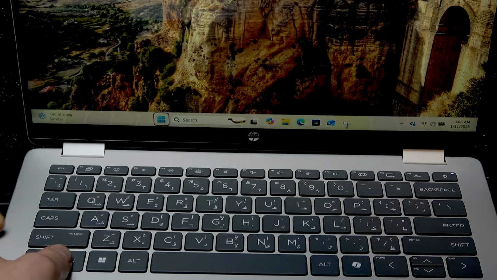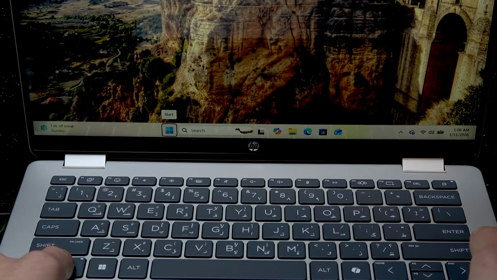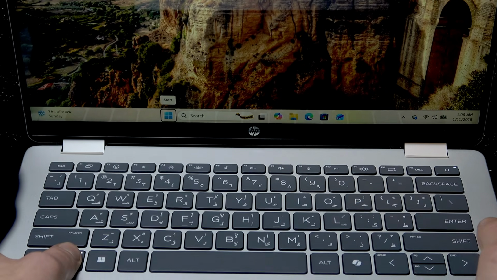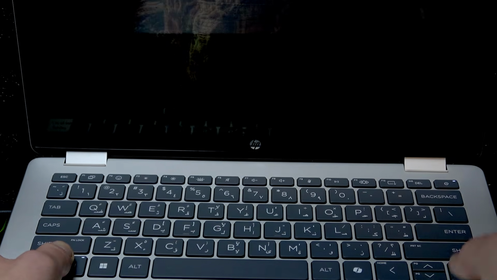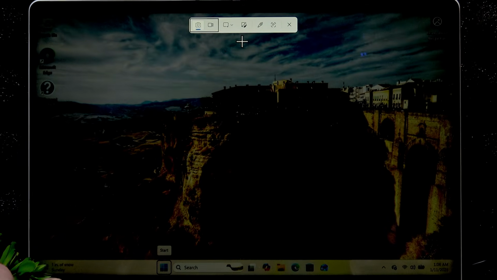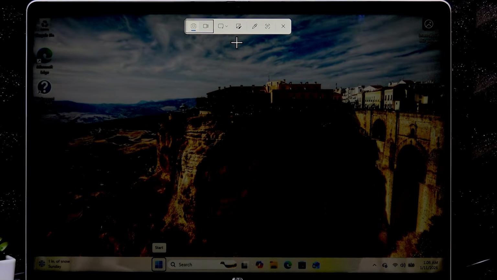by itself. But if you want to keep things this way, you have to hold down the FN button and press F12 along with it. And this will also open the screenshot toolbar.